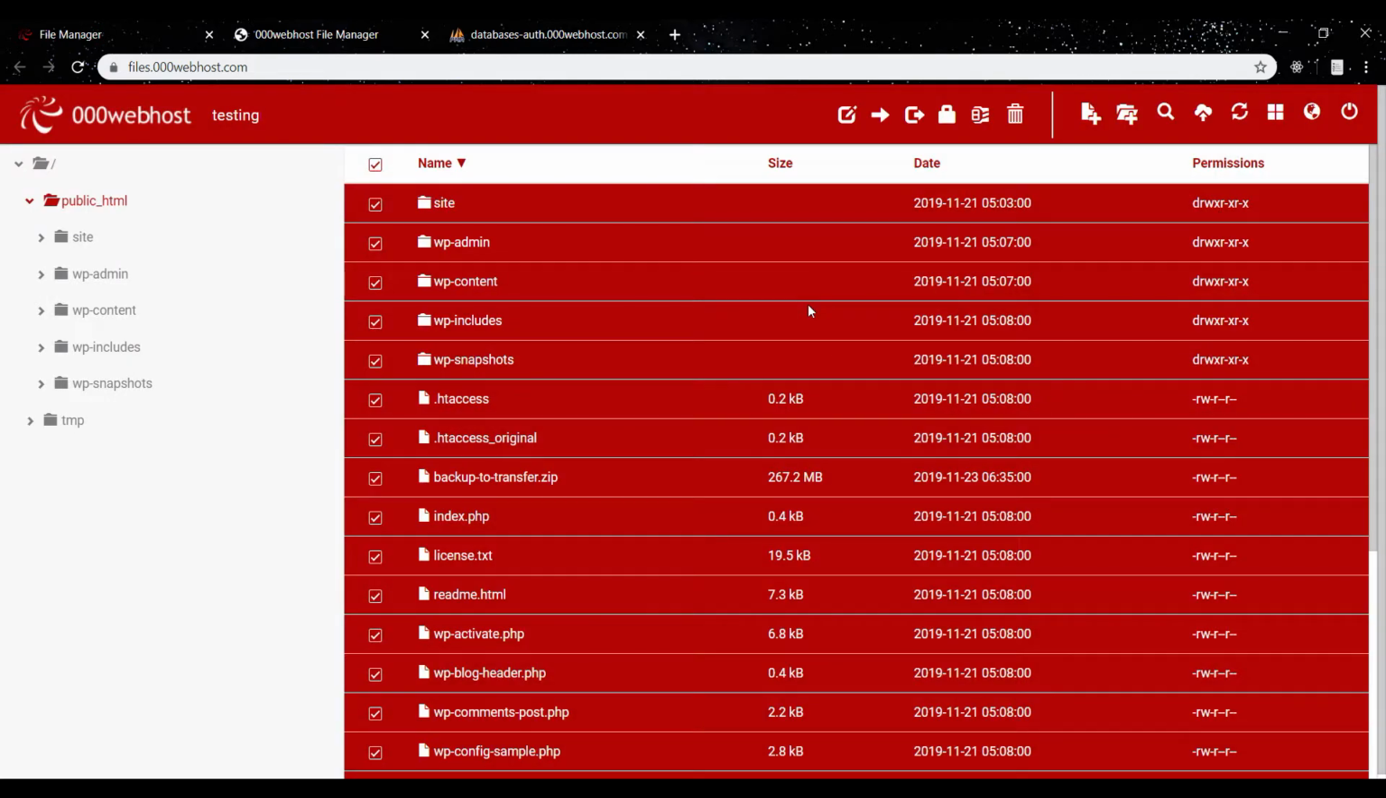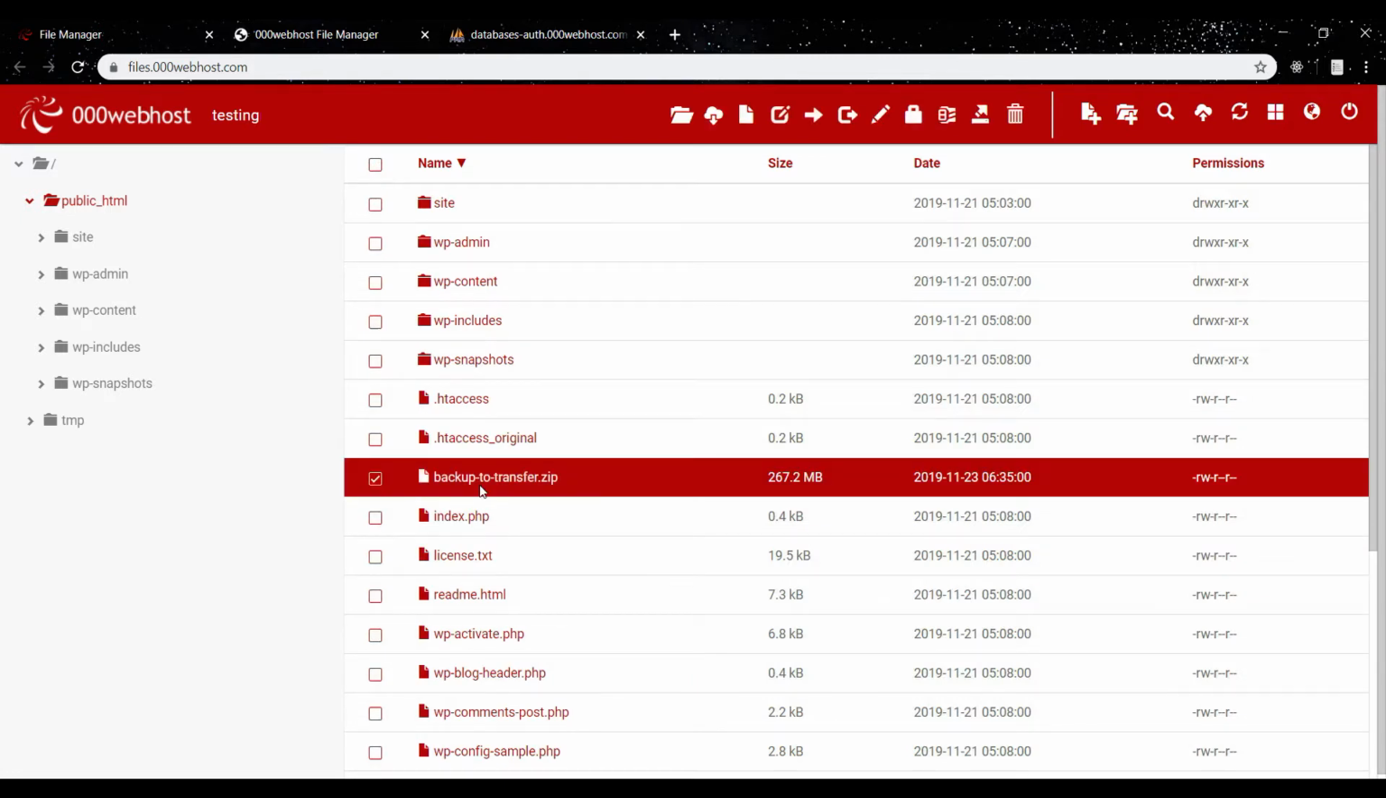It takes time, but I've already compressed mine. As you can see, it's right here. Give it time to finish compressing, and once it's done, you will find it here, and this is the file size. After that is done, we need to download our website.